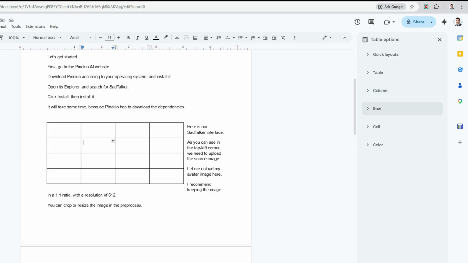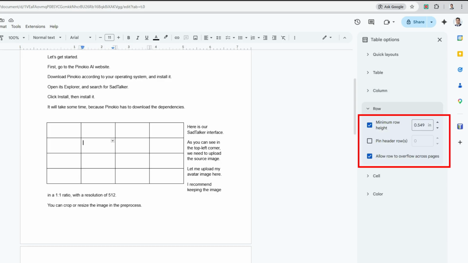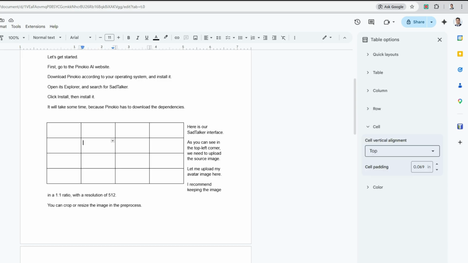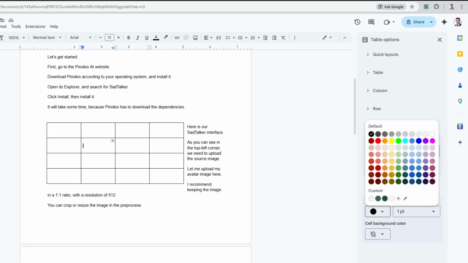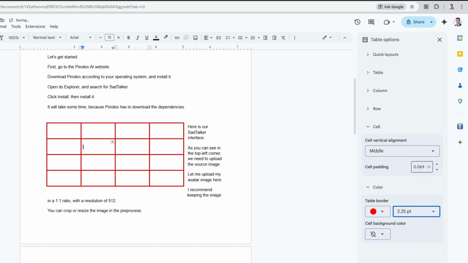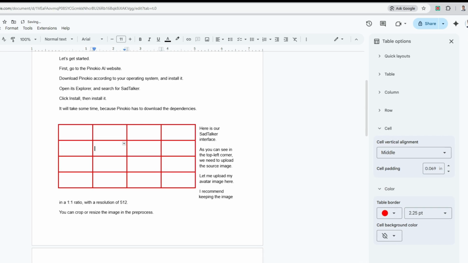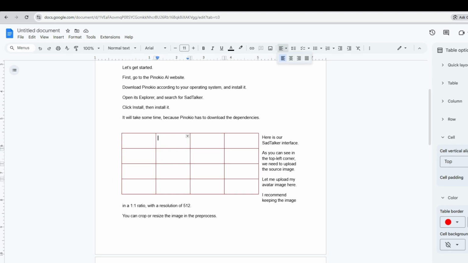In the row option, you can set a minimum row height, pin header rows, and control whether rows can break across pages. In the cell option, you can adjust vertical alignment, top, middle, or bottom, and also change cell padding to control the space between text and borders. Under color, you can change border color, thickness, and also apply background color to highlight sections. Text inside the table can be formatted just like normal text. You can align it left, center, or right, and change the font size and color.